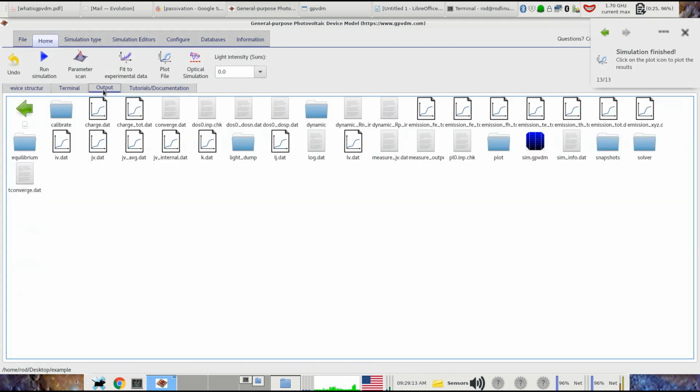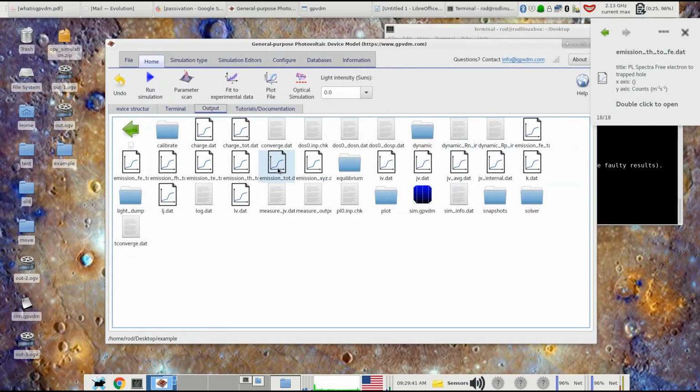So if we click on output, what we get is 5 files. We get emission free electron to free hole, emission free electron to trapped electron, emission free hole to trapped hole, and emission trapped electron to free hole, or free hole to trapped electron, whichever way I want to look at it. And then we get 1 more there, and hang on, the final one is this one, which is emission tot.